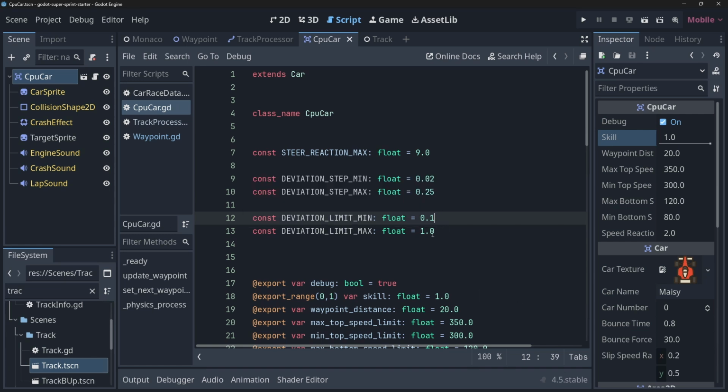A low-skilled car with a skill of 0 will be allowed to go up to 1 point of deviation away from the ideal line. So if you have something with really low skill, say 0.1, it's going to have a step probably of 0.22. So each waypoint, it's going to have a deviation from its current deviation value of 0.2, and it's going to be allowed to go all the way up to 0.9 something as well. So it's going to be in quite a bit of trouble.